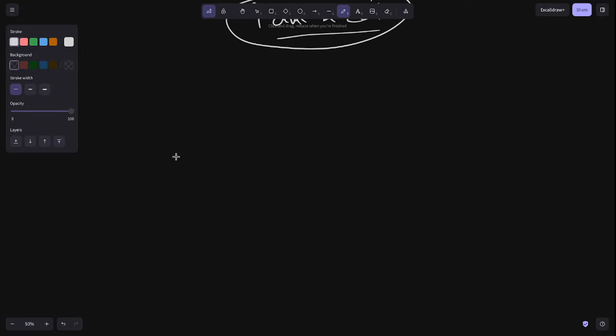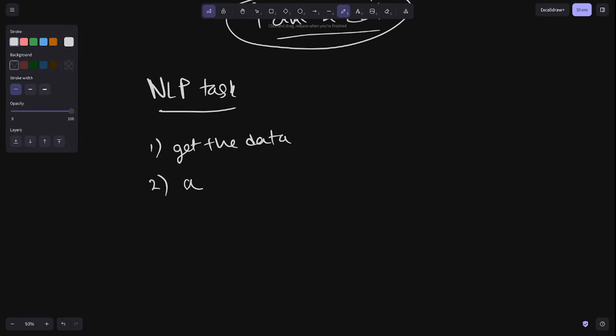Whenever we are working with any NLP task, for example, how do we go about it? The first thing that you do is you get the data. The second thing you must do is clean the data. What is the third thing? Then you process the data, as in we will do these today. Process the data means, for example, removing unnecessary words.